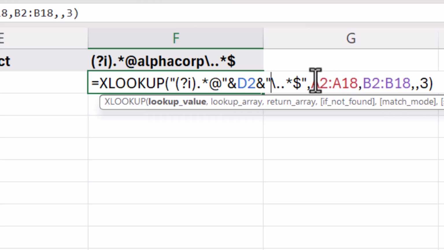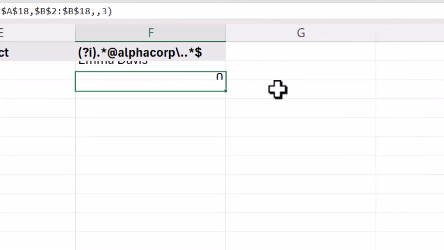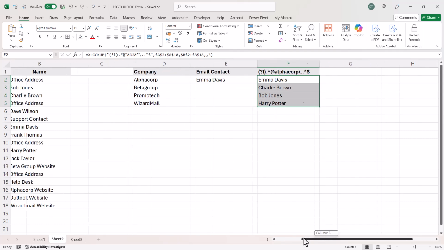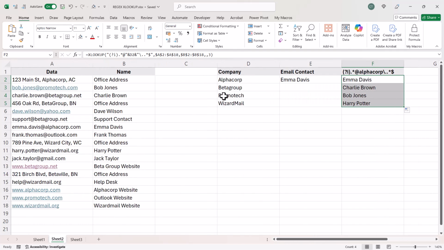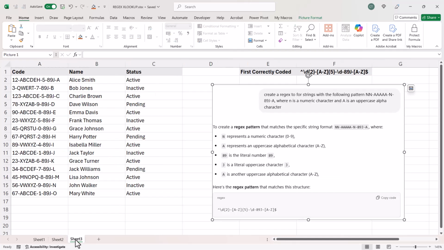I also need to lock these range references, so that's F4 on my keyboard, and then I can just copy that formula down and it will find the contact name for these other companies. So for example, Promotech is Bob Jones. If I type Promotech up here, it will ignore it because this isn't an email address. Okay, let's move on to the third example.